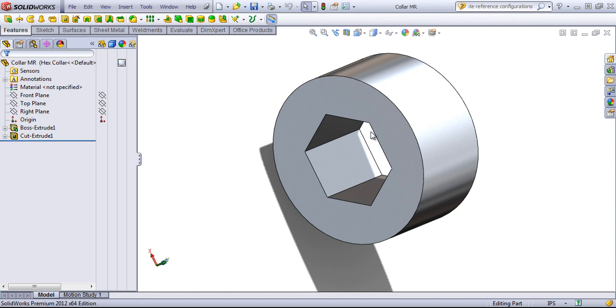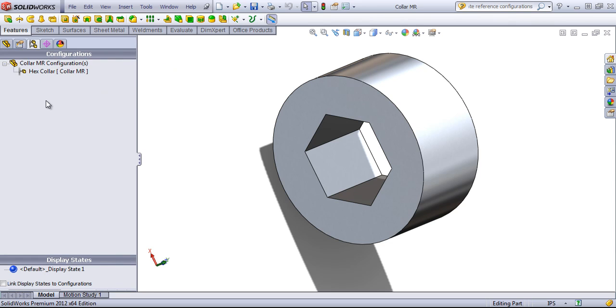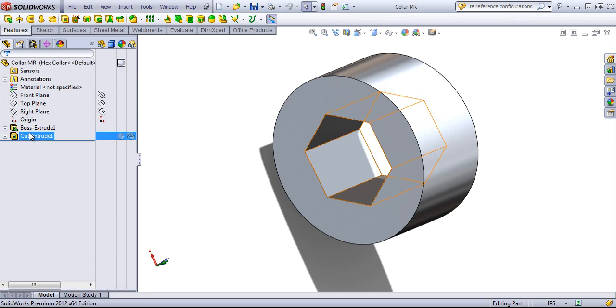Now you may be wondering, since the two collars are very similar, if I can create two different configurations and then just use separate mate references. Mate references don't work well with different configurations. You're not able to choose how different entities are suppressed and unsuppressed, so those won't work with different configurations.